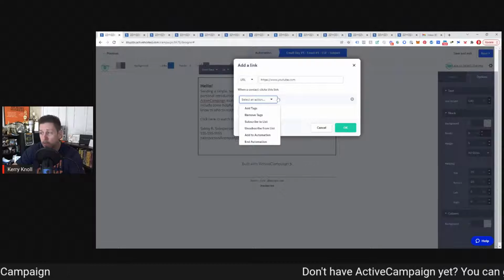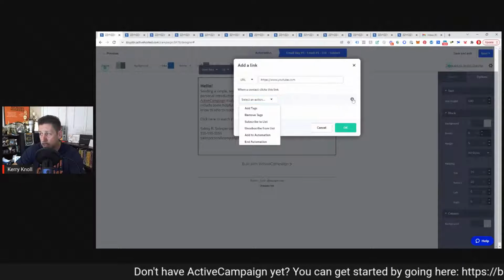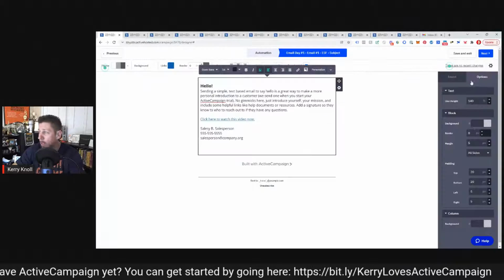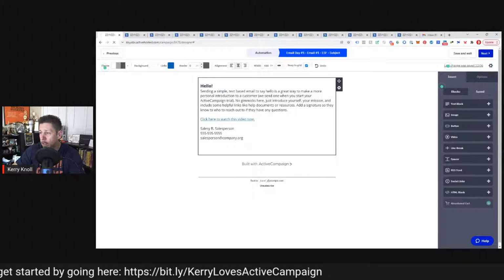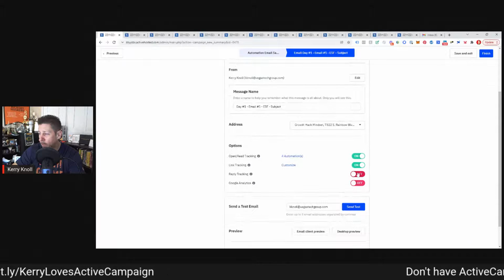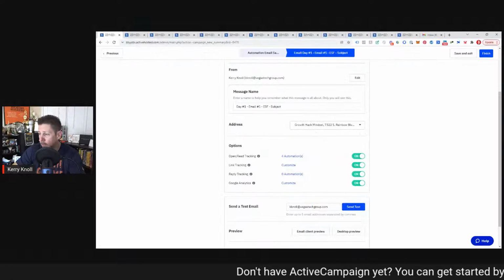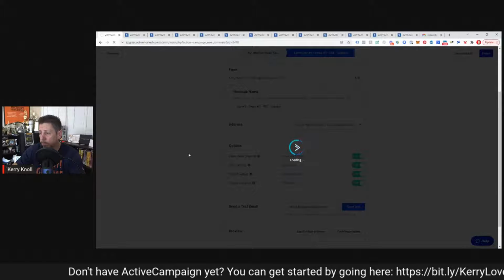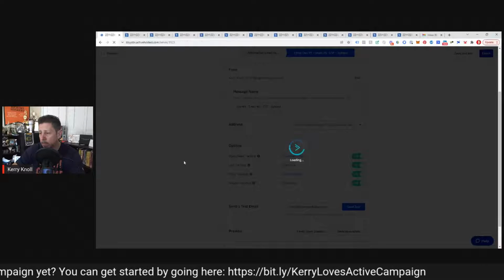I could do a bunch of stuff when they click this link. I'm not going to do anything with another automation yet. I'm going to show you how to do something within this particular automation instead. So we're going to click OK. And then we're just going to click next. And we have our email. I'm going to turn on reply tracking. I always do this by habit. Google Analytics as well. Click finish, and we have our first email.